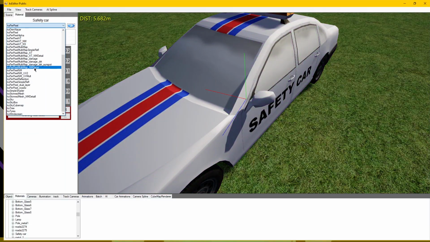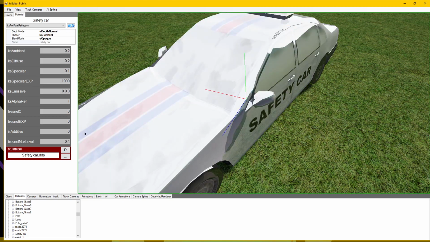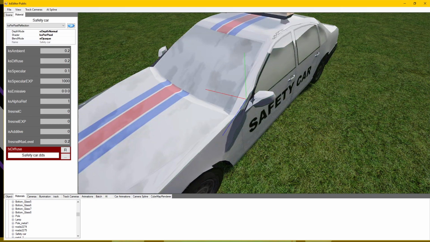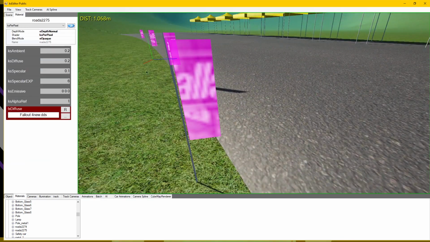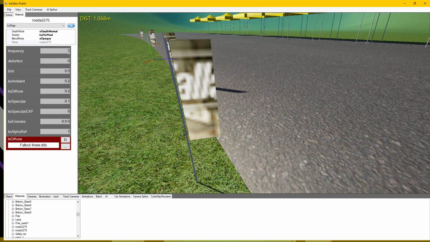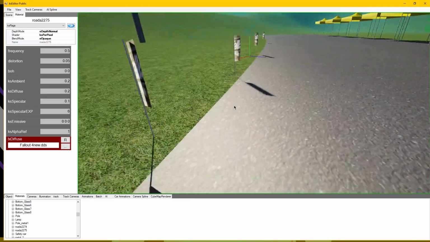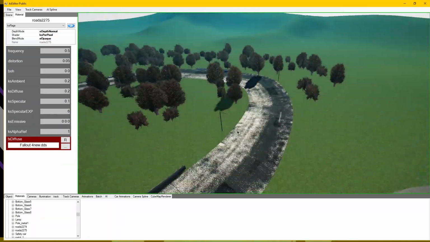So KS per pixel reflection 1000. And I think I made this like 0.4. No way. 0.25. We'll try that. Just see what it looks like. And then this KS flag. These are things you can't do anywhere else. 0.5, 0.05. That's it. That's the only two things I need to do in KS Editor.